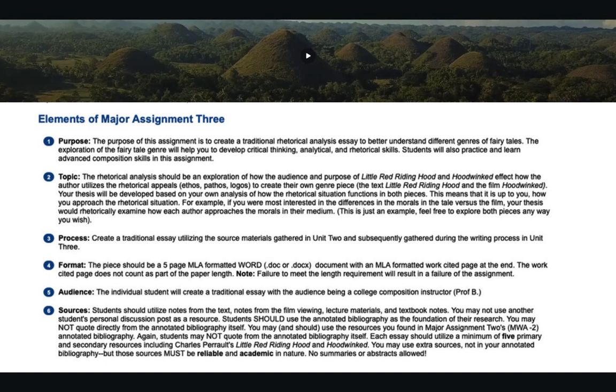You might also, and probably will, need to find some more sources as you narrow down and adjust your topic to something a little more specific. Some of you just focused on Little Red Riding Hood or Hoodwinked in the annotated bibliography, so you're probably going to have to find more about the other piece if you just focused on one, or vice versa. But it doesn't matter. You can have a variety. They can come from the web. They can come from the databases. They just have to be reliable and academic in nature. Okay?